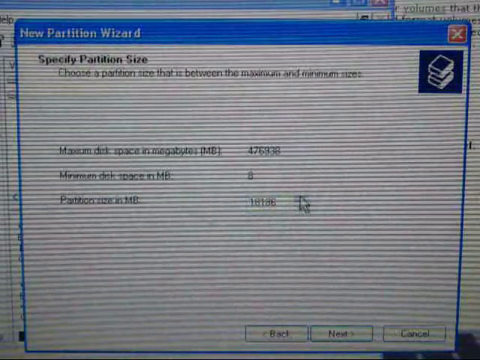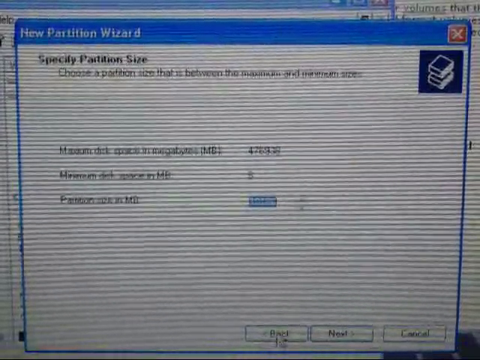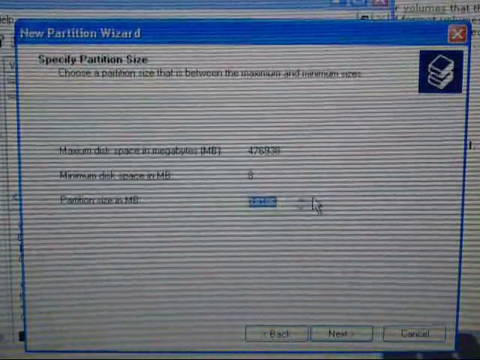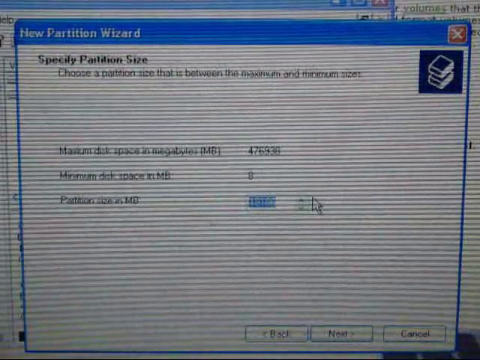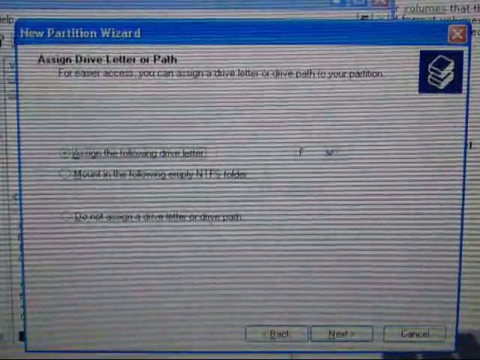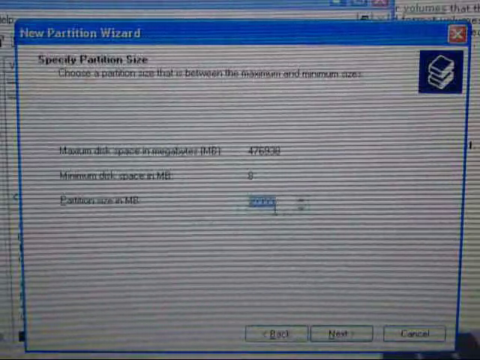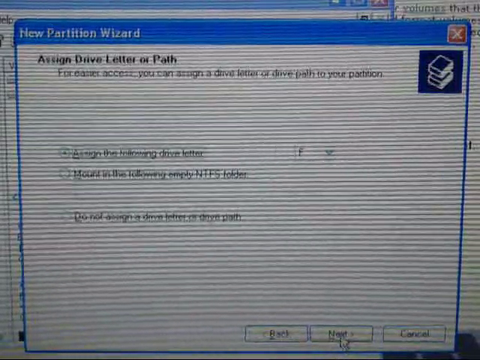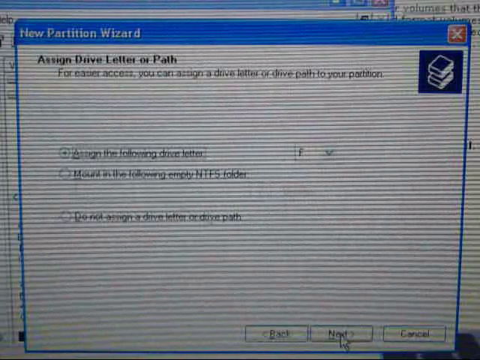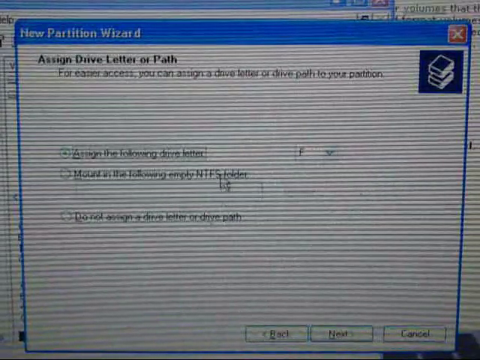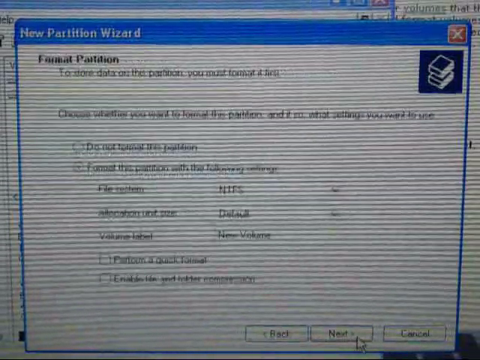Partition size, make it as big as, actually, back. Alright, maximum disk space. We want to just make it as big as possible. Now that is overkill. So I think what it'll do is it'll just make it as big as it possibly can with that. Now we want it to be drive F, at least I want it to be drive F. You can make it any drive letter you want. And let's see, assign the following drive letter. Yeah, I just assign it that drive letter, and we'll hit next.